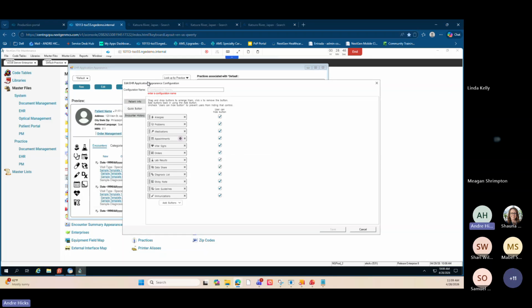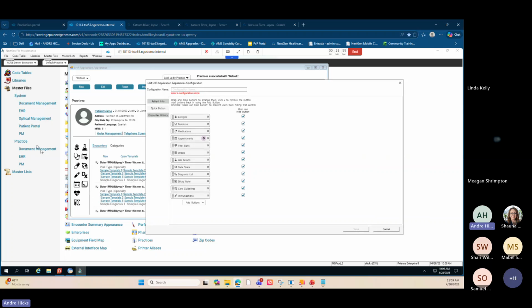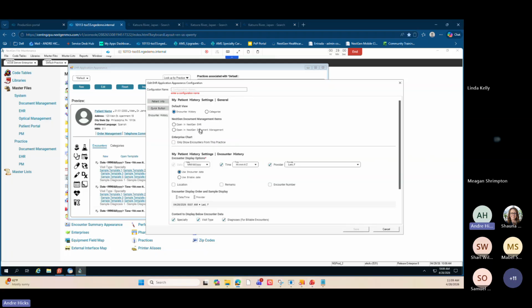Okay, now the next thing I want to talk about is this section right here. Okay, so this is the encounter history section, right? If we go ahead and click on the encounter history here, okay, so in the general tab, right? This is going to be general. You can see that we have the default view right here. So this is the default view that we currently have.